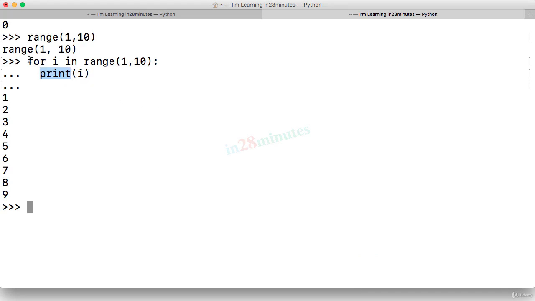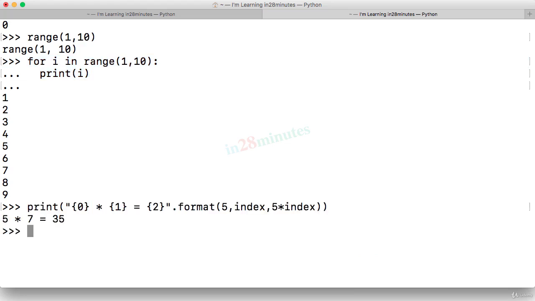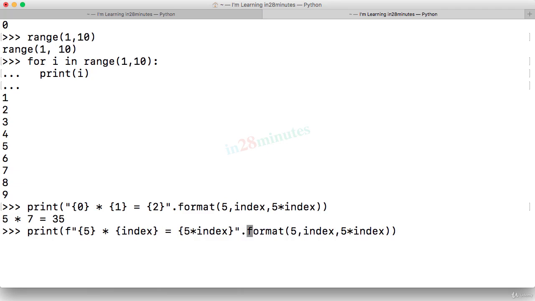How can I extend this concept to our problem? What we were doing earlier was print 0 into 1 is equal to 2 dot format 5 into index. Let's use a formatted string right now because we understood the concept of a formatted string. So it would be f. Instead of 0, it's value 5. Over here, we would want to use the index variable, and over here, 5 into index. It's an expression, so I can remove the format method call completely. So this would print 5 into 7 is equal to 35.